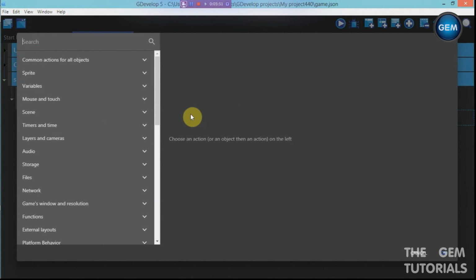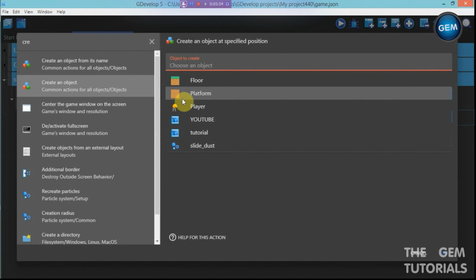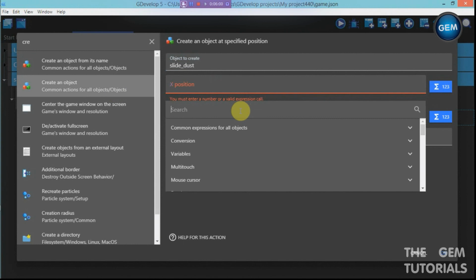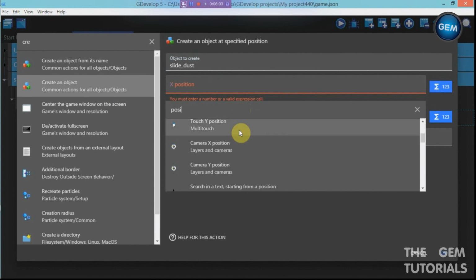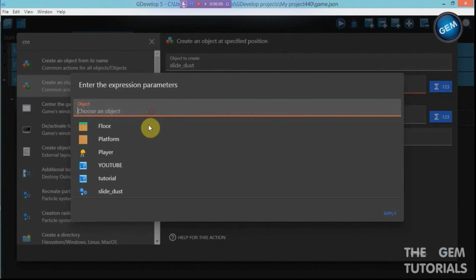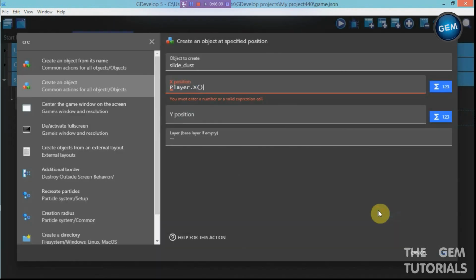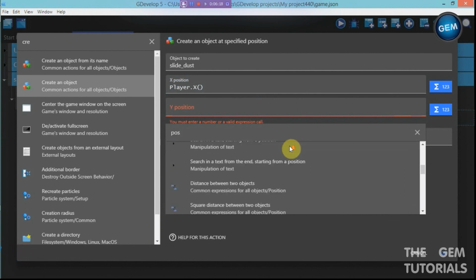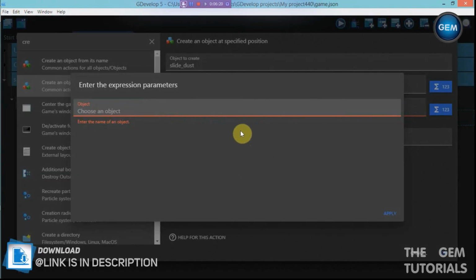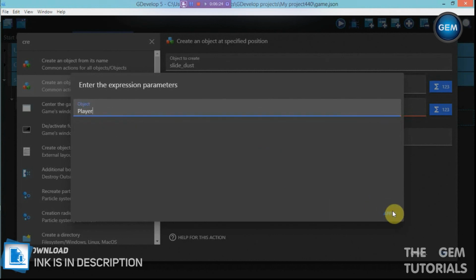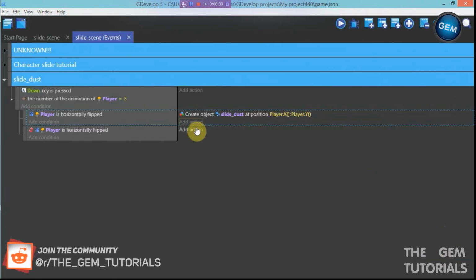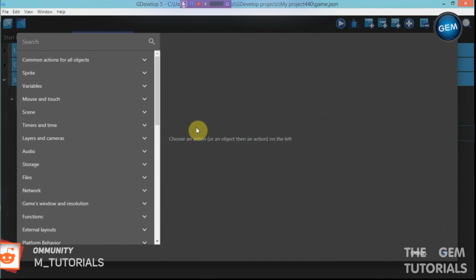So we need to create an object, slide dust, x position. Let's get an expression, position. Here we go, x position of object player, apply, and the y position of object. Here we go, y position of player, apply, base layer. Okay, so do the same for player is not horizontally flipped.